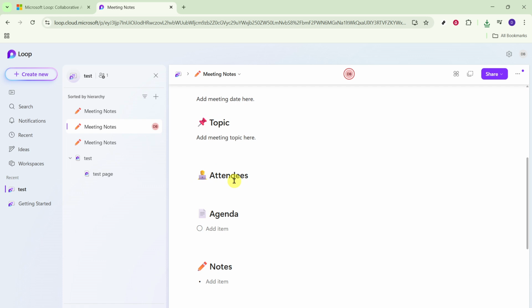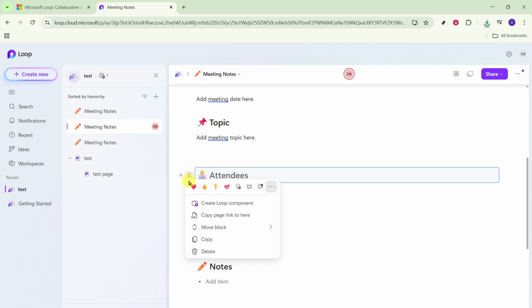Inside the workspace, navigate to the page or section where the component lives. Loop components can be things like tables, task lists, or attendee blocks from a meeting plan. Make sure you're looking at the exact component you intend to remove, especially if you have similar items in multiple places. Now, hover your mouse over the component.